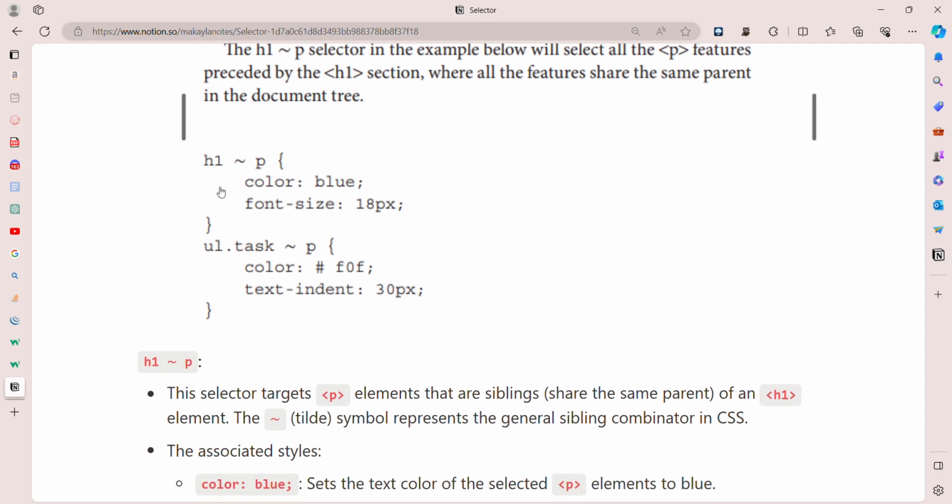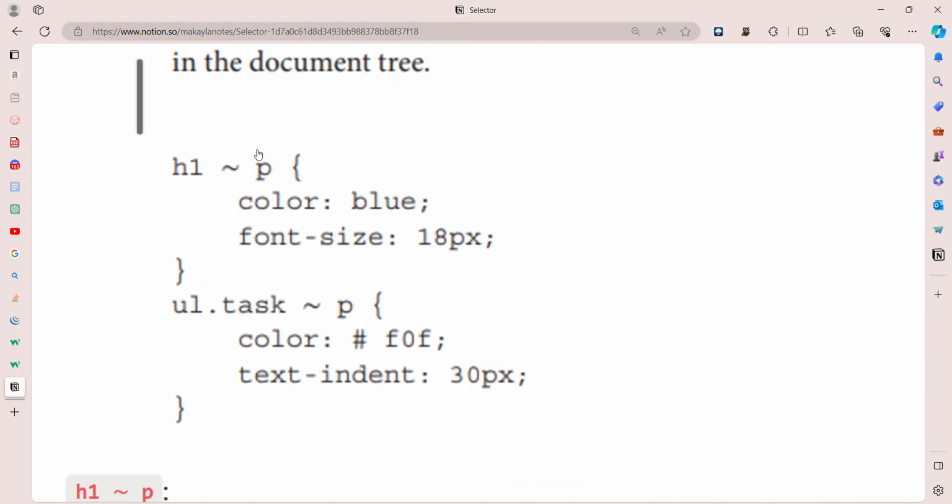Oh, I see. So if P is within H1, the style will be applied to H1 and all the elements inside it that are P.